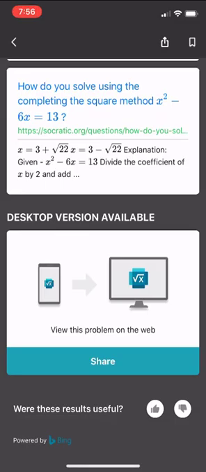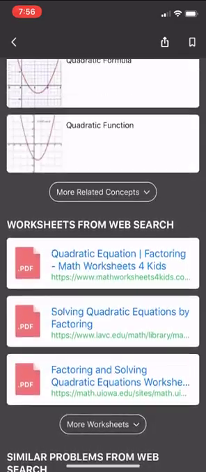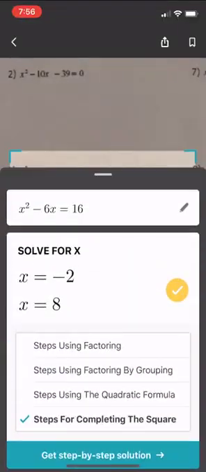I can even click share and send a link to someone that will send a web link of this whole solver problem. So I'm going to go all the way back and hit the back button here.